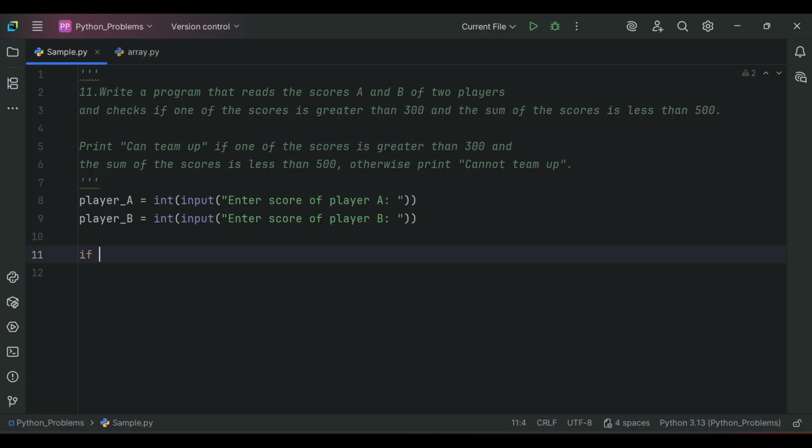Now see, first prepare the conditions. The first set of conditions: one of the scores is greater than 300 means player A is greater than 300. Here what he mentions, one of means any one person. Any one person's score must be above 300. That's why player A or player B. Player B is greater than 300.